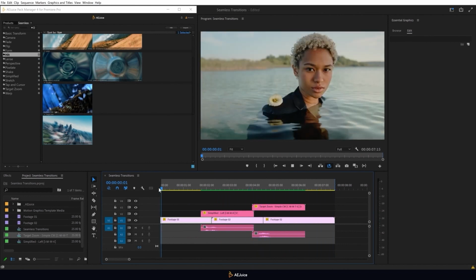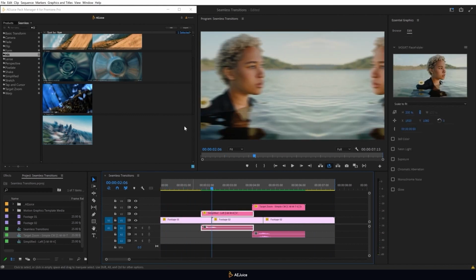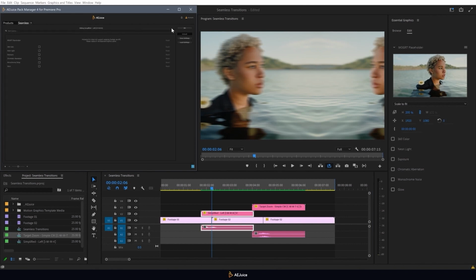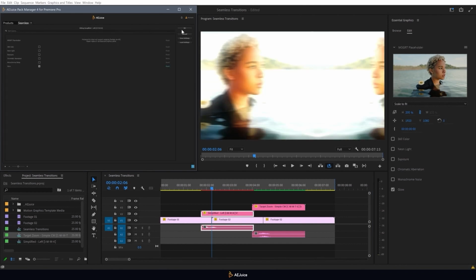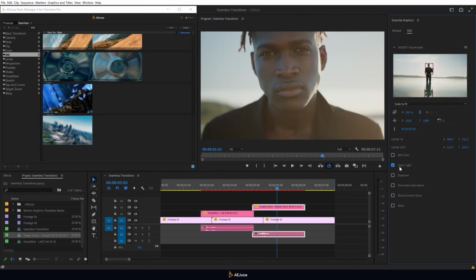You can add different styles to your transitions and edit them in the Edit panel in the plugin. And all settings are saved for each transition at the next import. I'll also add a style to the second transition on the Essential Graphics panel. You can choose whatever you like.